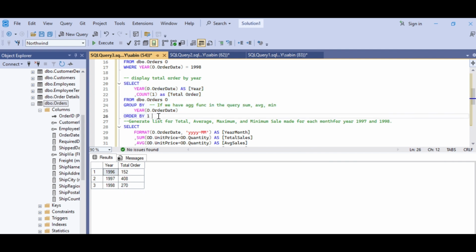I want 1998 first. So I would do descending. If I do descending, 1998 will come first, right? So if you don't put anything, it's like ascending. Here on this, that's 1996, 7, and 8. It's the same as this. Okay, and now if you want to sort by the total order, you can do 2 and descending. Right here you have 1997 408, 98 270, 96 152. So this is how you do it.